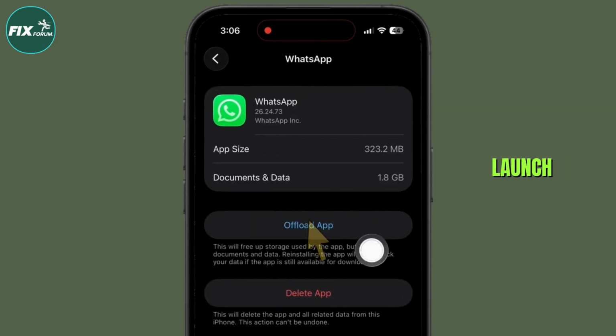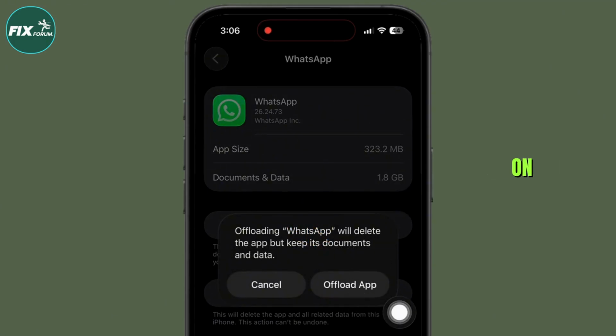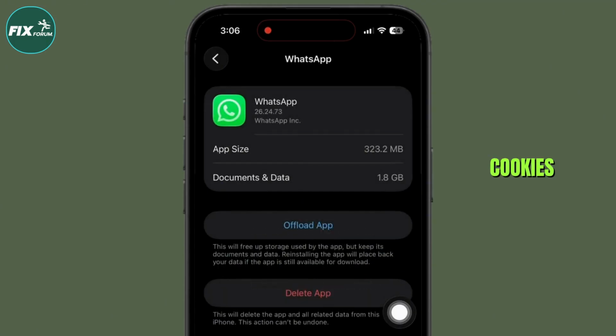From here, find WhatsApp and launch it. Click on Offload app, confirm it, then click on Reinstall app. This will clear cache and cookies for the app.